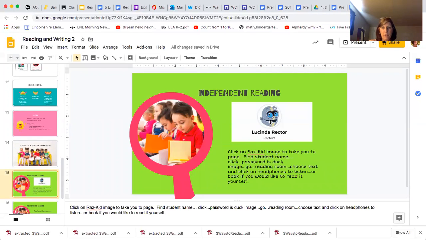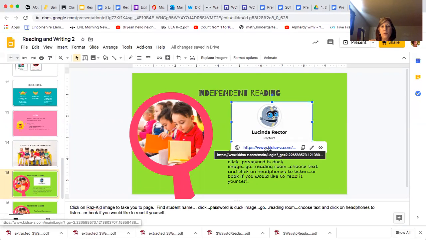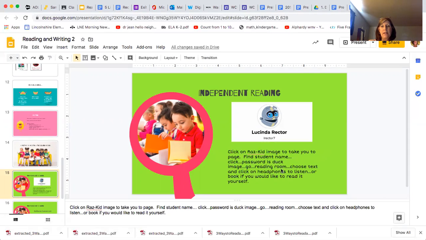If you click on the icon, it will open up Raz Kids on your computer. It tells you right here how to get on, and most of you already know that. Remember, our password is the picture of the duck. You go into the reading room and choose a text. Click on the headphones to listen to it, or if you want to read the book yourself, just click on the book. At the end of some of the text, there are some comprehension questions you can answer. If you want to answer those and record those in your journal, that would be fantastic, and upload it to our Google Classroom. I would love to see anything and everything you're doing to learn.